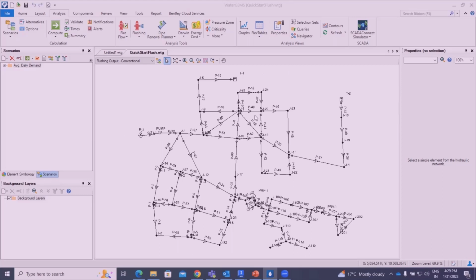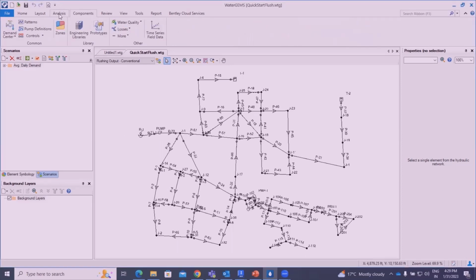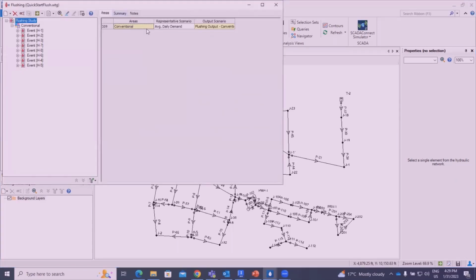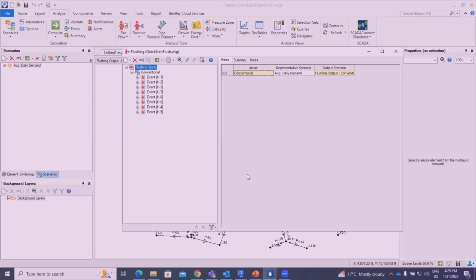For that, first we have to go to the Analysis tab, and you'll find a flushing tool. Just click on this flushing tool. Once you click it, this dialog box for flushing will appear. As you can see, I have already created one for conventional, and you can find a video on that also on our YouTube channel.